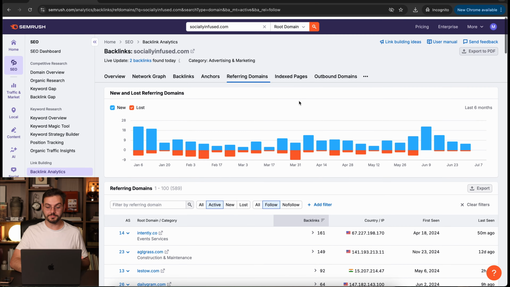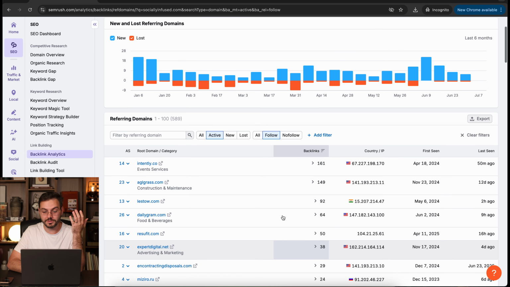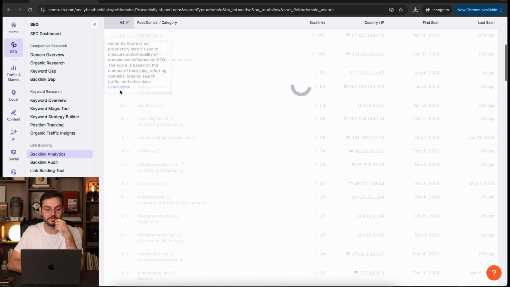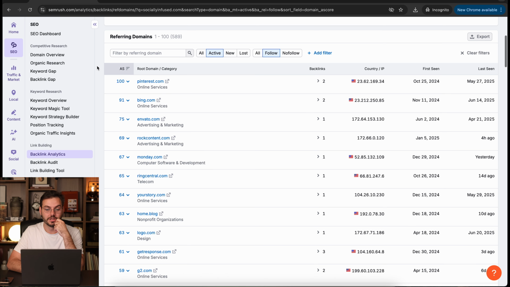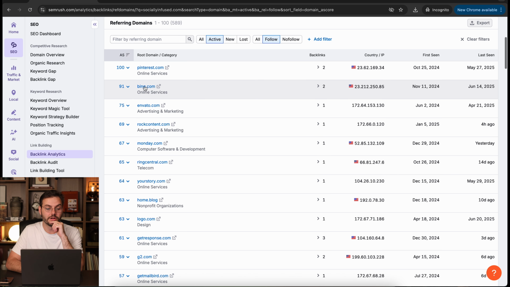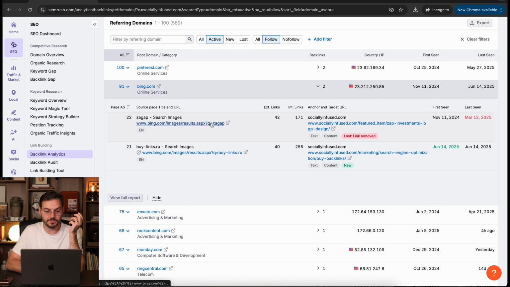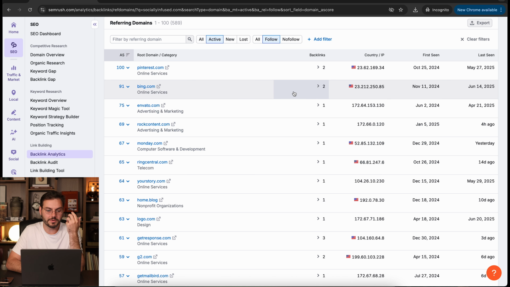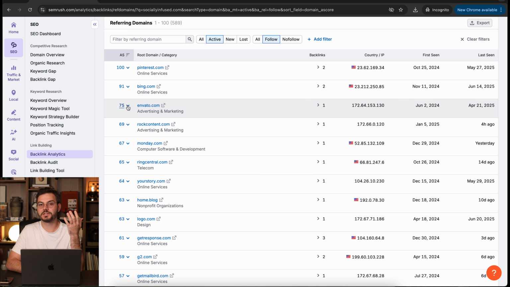So basically here, you can see all of the links that they have. If you sort by AS, that's authority score. So Pinterest.com, you can just create a Pinterest profile, pin a couple things. Make sure to verify your domain with Pinterest. There you go. Bing.com. Let's see what these are being picked up as. So image results. It looks like that's just being pulled automatically by Bing. Envato, this is a themes and kind of WordPress type site that they have a link from.